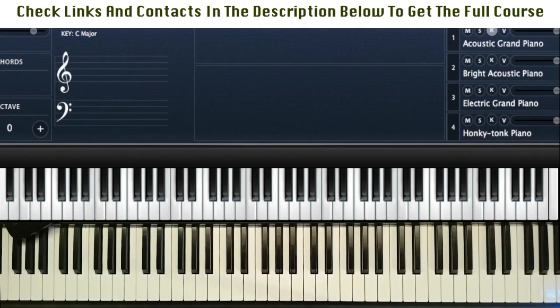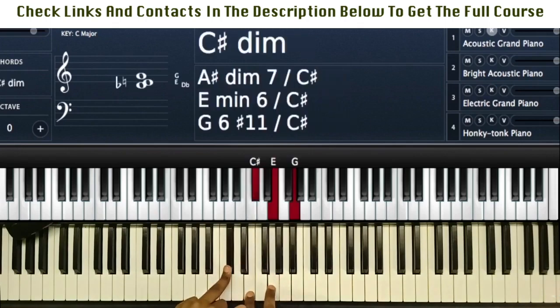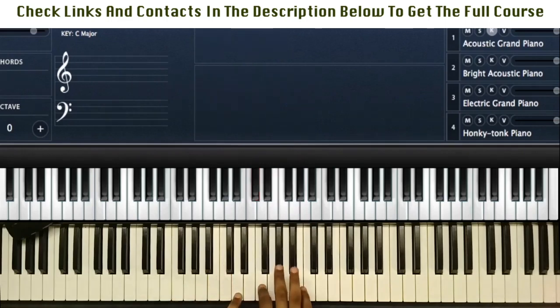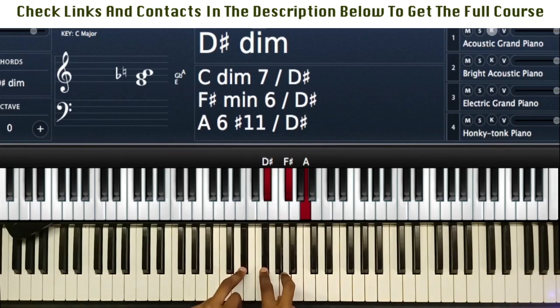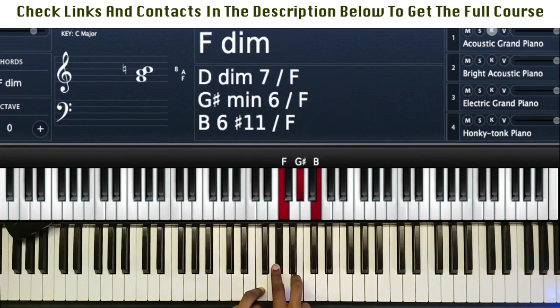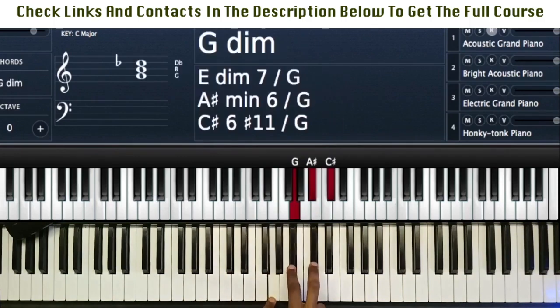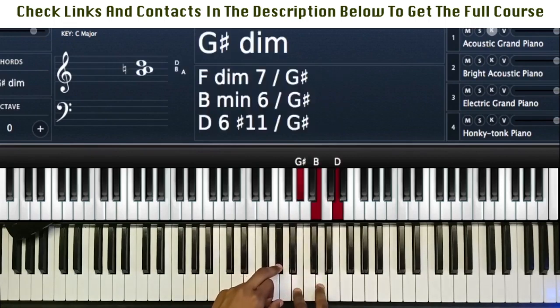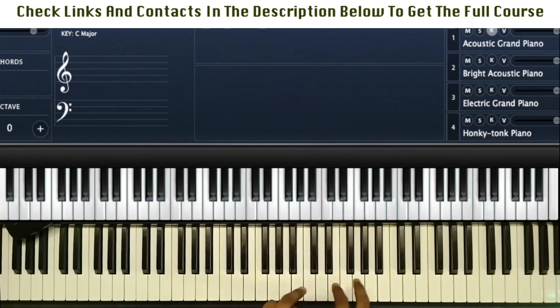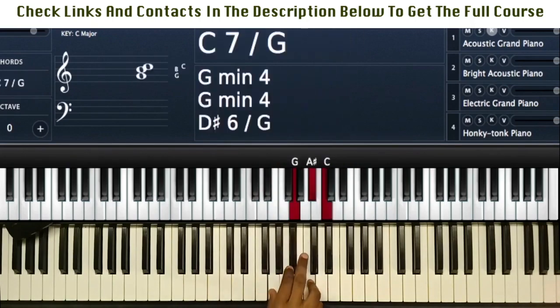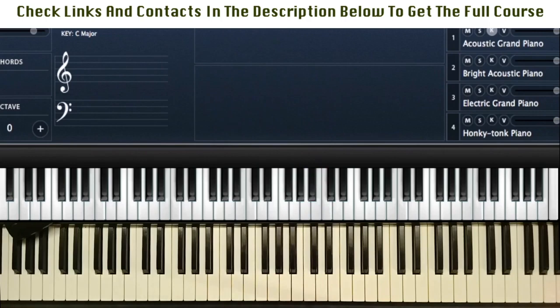So let's do a run through of all the diminished chords you have. So you have the C, the C sharp. We're just moving each tone up by a semitone. The D, the E flat or D sharp, the E, F, F sharp, G, G sharp, A, B flat, B, and back to the C. Those are the 12 diminished chords you have on the keyboard. Now each one of these can be used when you're playing in the key of C.